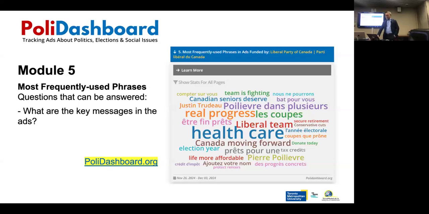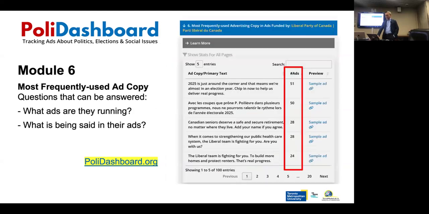And then the other thing is we look at the words that they're using in their ads, because this way you don't have to read all their ads. You can get a quick summary of what they are trying to sell to the people on Meta. And then we also give you a list of the most frequently used advertising copy.